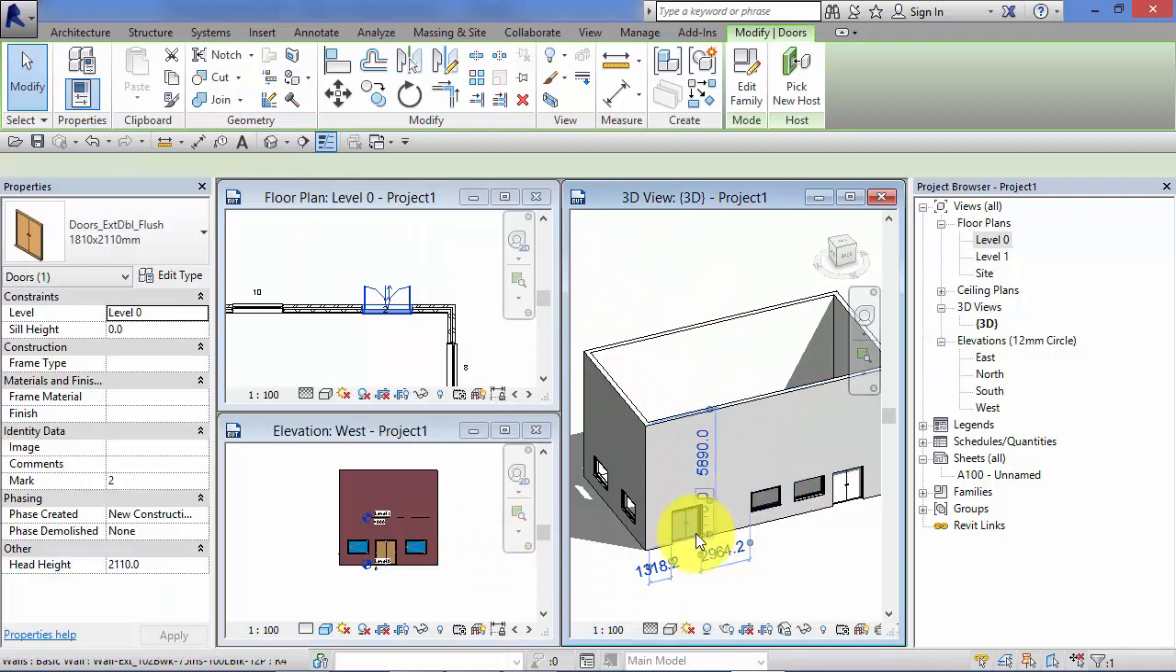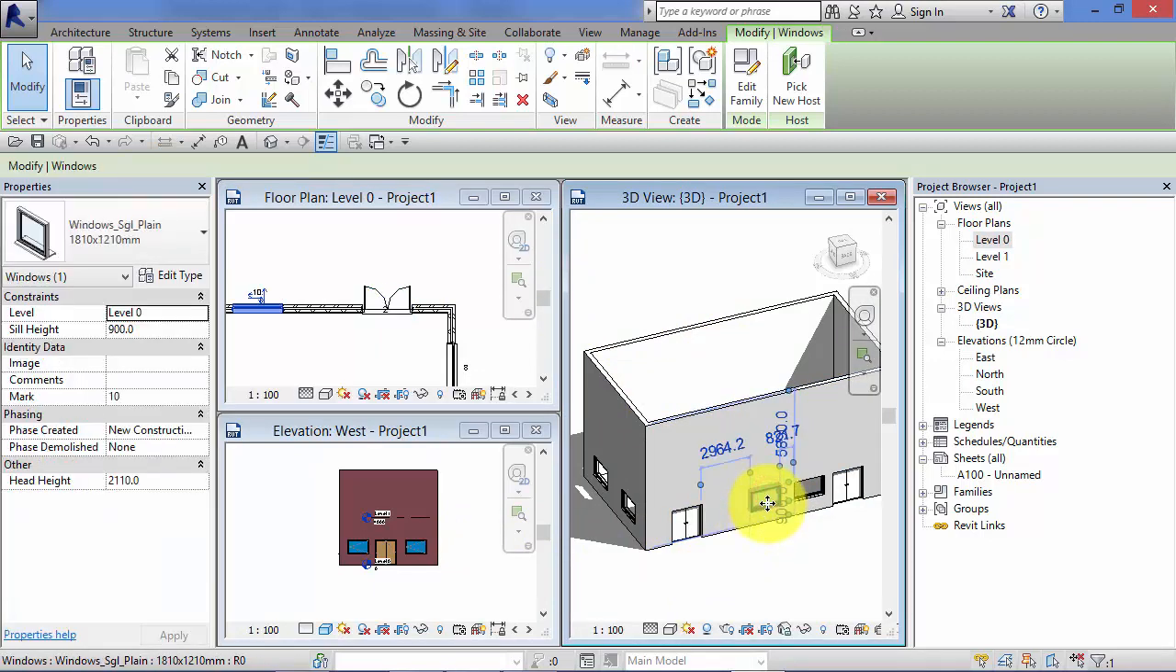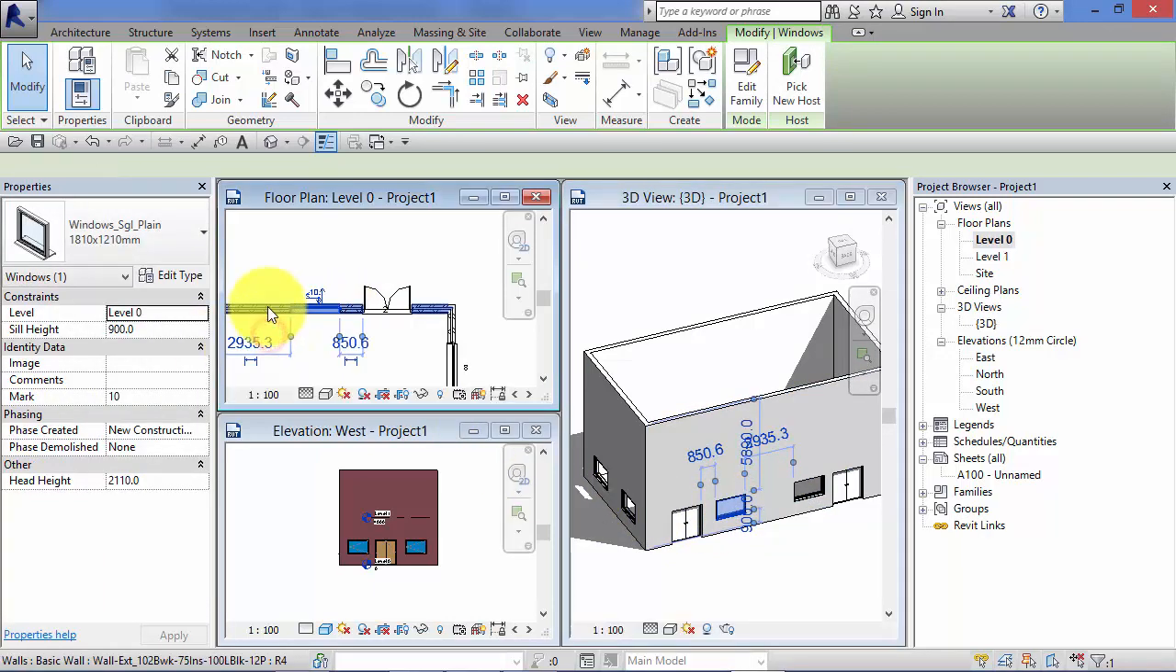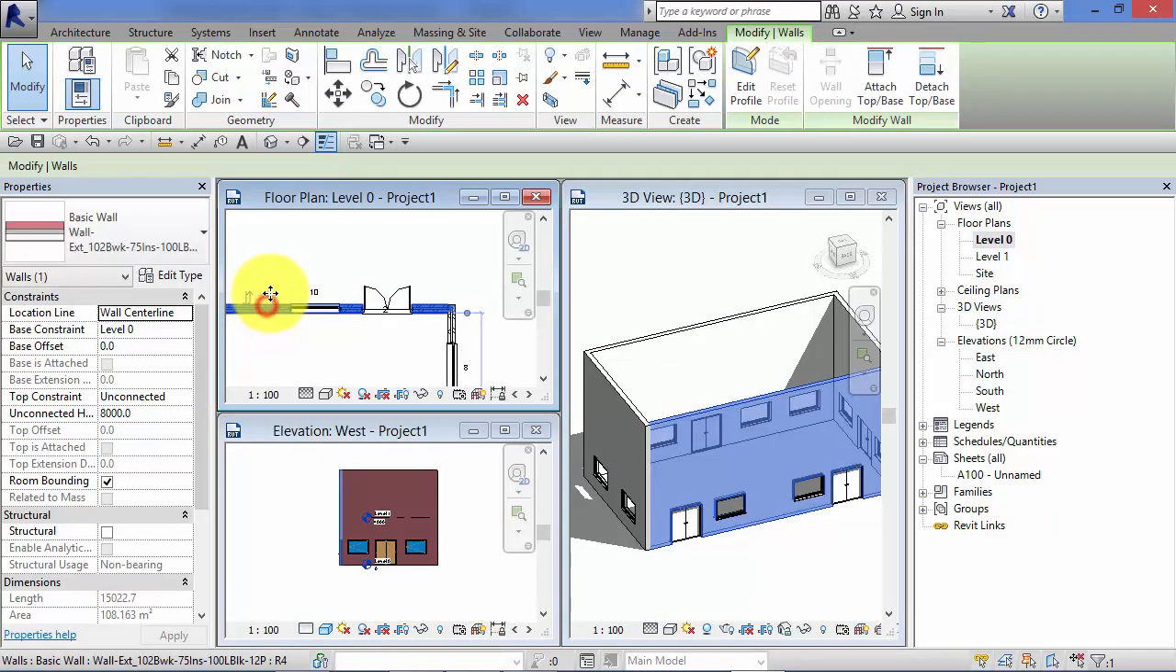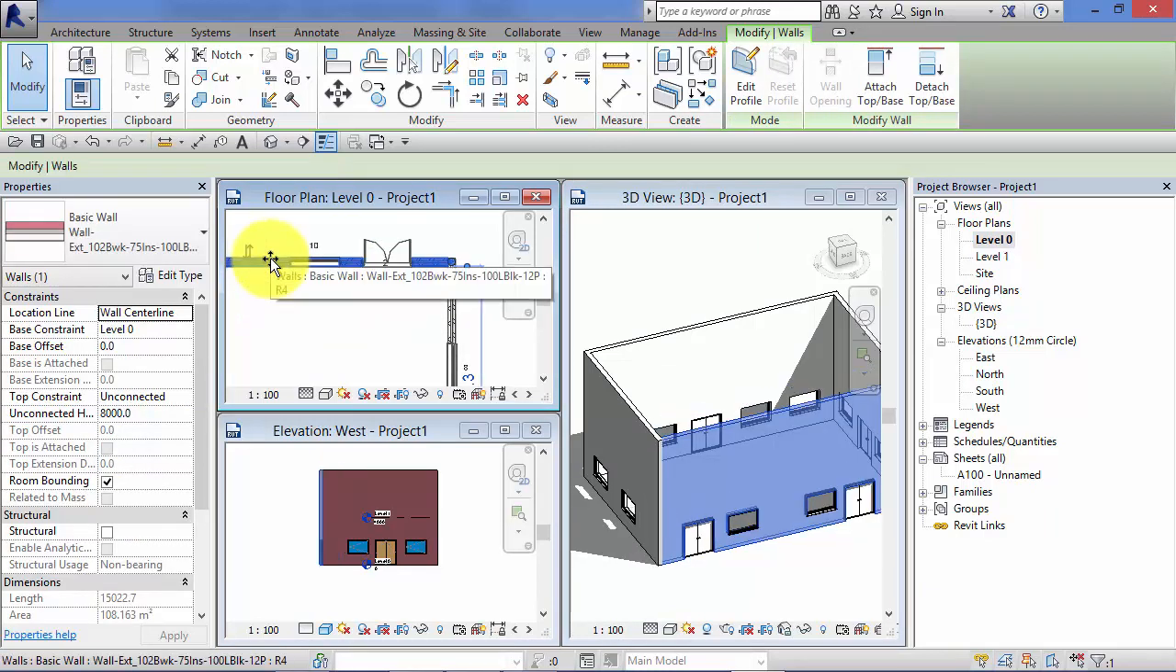So just to finish off, I could select a window in that view, move it along, and you can see there the window gets moved. Likewise, I can take the whole wall, move that out, and you can see the building gets bigger in that view, and you can even see the edge of the selected wall there.